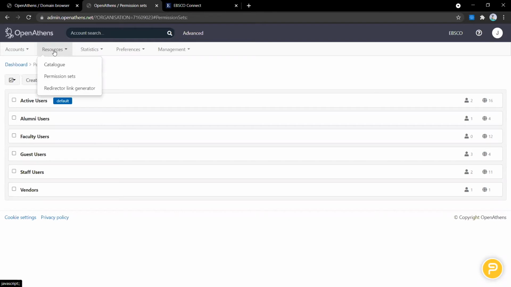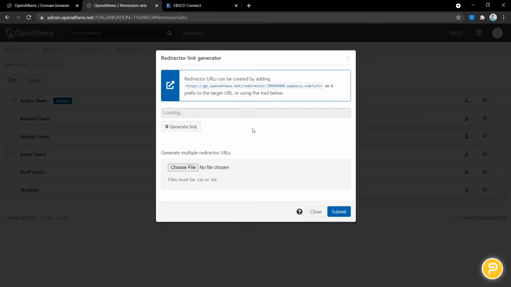So linking is also available through your resources menu. You have access to a redirector link generator. And when you click this, there are a few options for generating redirector links. Now you do have the ability to just grab this prefix from right here and paste that to your target or base URL.